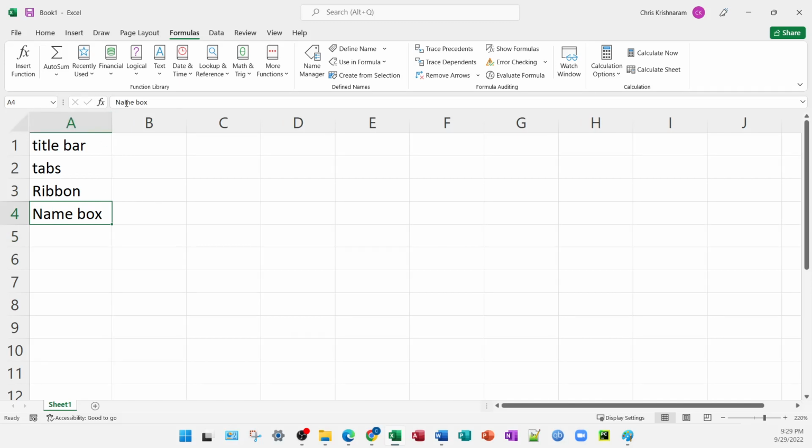To the right of that box, so you have the name box on the left hand side, you're going to see the formula bar. So the formula bar is a long bar, this long white bar that you see in here. Now the formula bar is basically where you're going to type your formula.